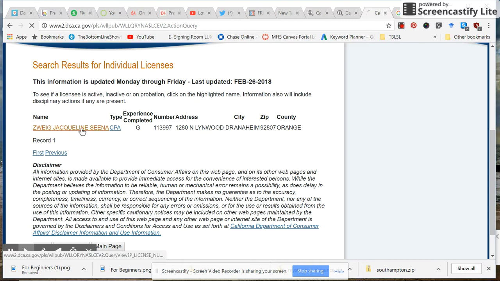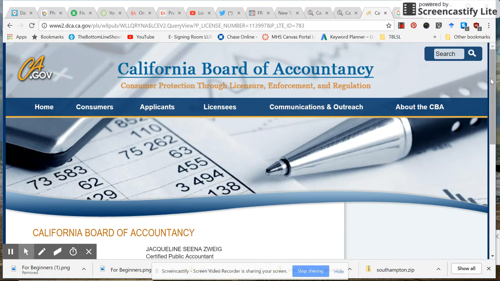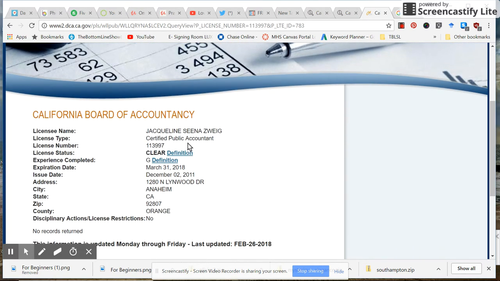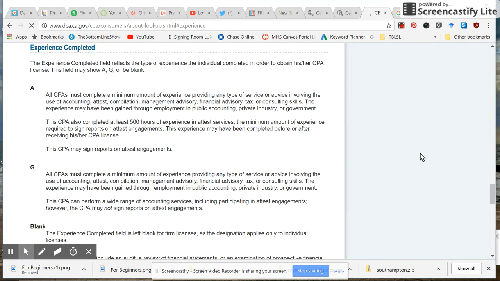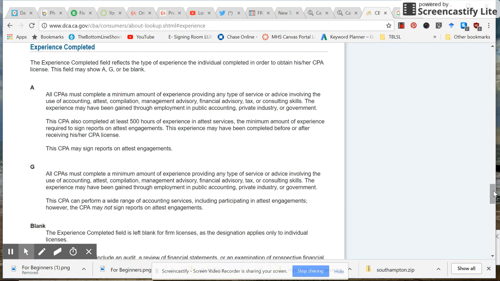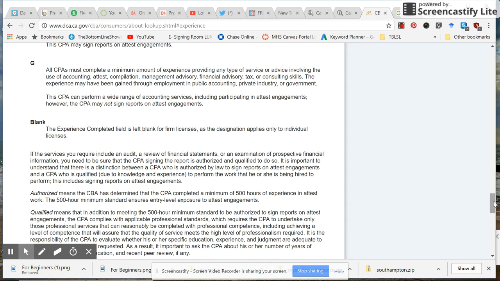If you click on the link, it'll tell you she's a certified public accountant. Here's her license number. Her license is clear. Experience completed, G. Click on definition and you'll see what that means. G, all CPAs must complete a minimum amount of experience providing any type of service or advice involving the use of accounting, etc. You get the picture.